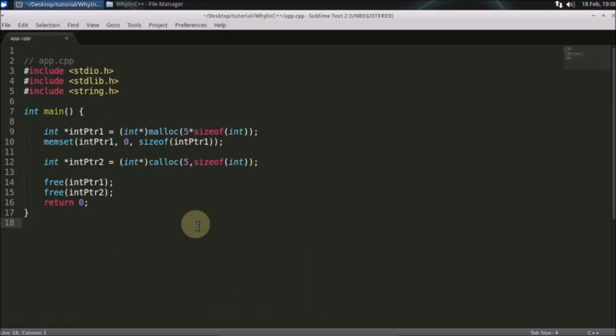Because malloc returns memory as it is, as it gets from the OS. But when you call calloc, it gets memory from the kernel or the OS and it initializes it with 0, and then it returns it to you. Okay, so that initialization takes time. So that's the reason calloc is slow.